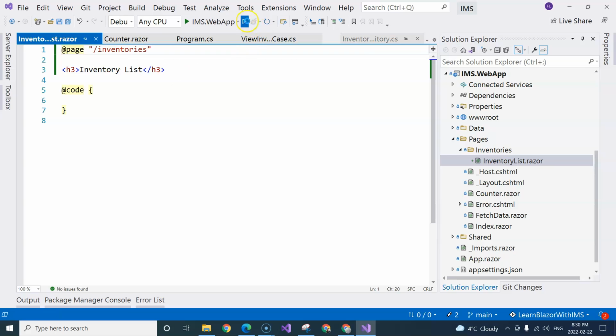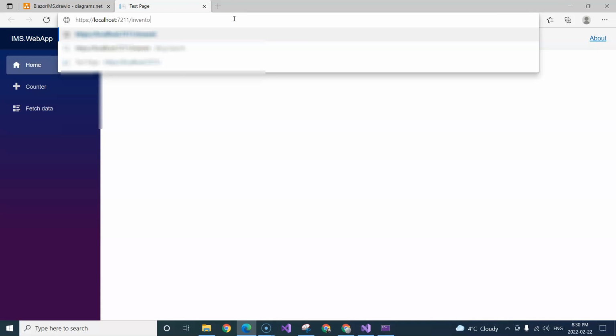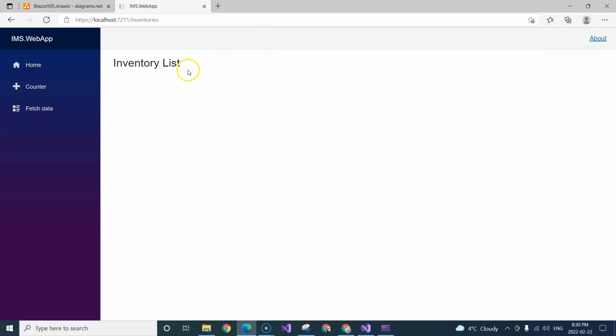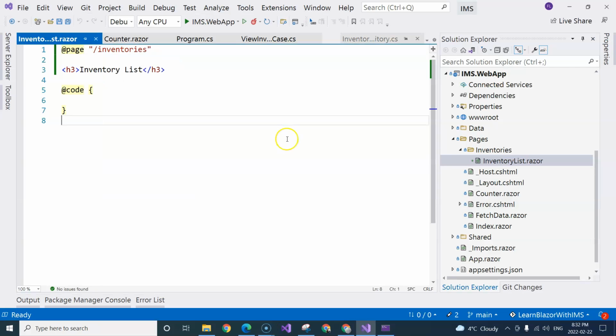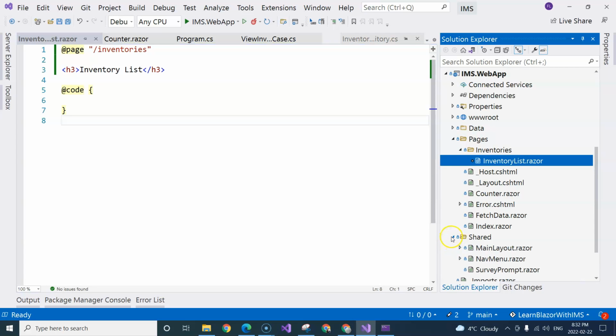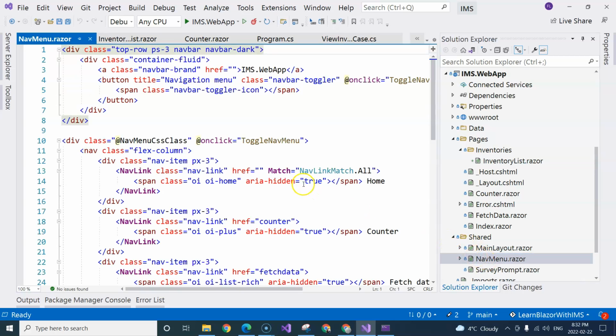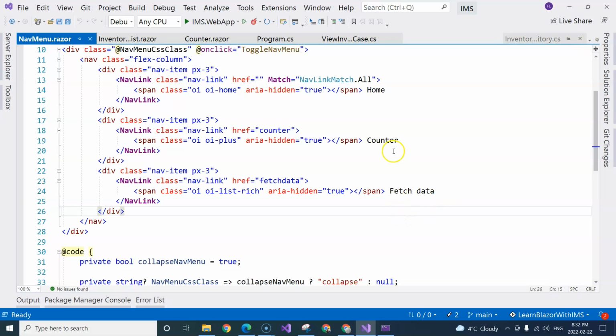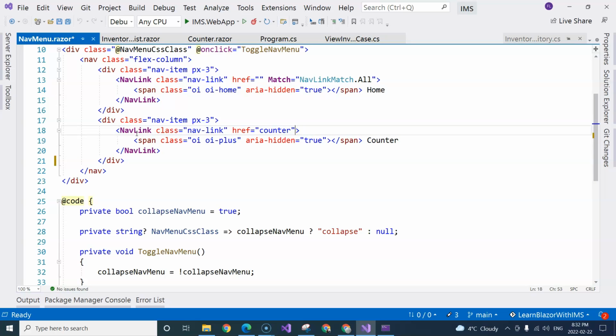And if I run it, and if I go to /inventories, you can see that inventory list is loaded, right? So this is the inventory list component that is showing in the middle of the screen. Now I can add an item in this navigation menu here. In order to do that, we can go to the Shared folder and there is a NavMenu. Because we are not going to use the counter, we're not going to use fetch data, I'm just going to remove the last one, and then I'm going to change this one to Inventories.